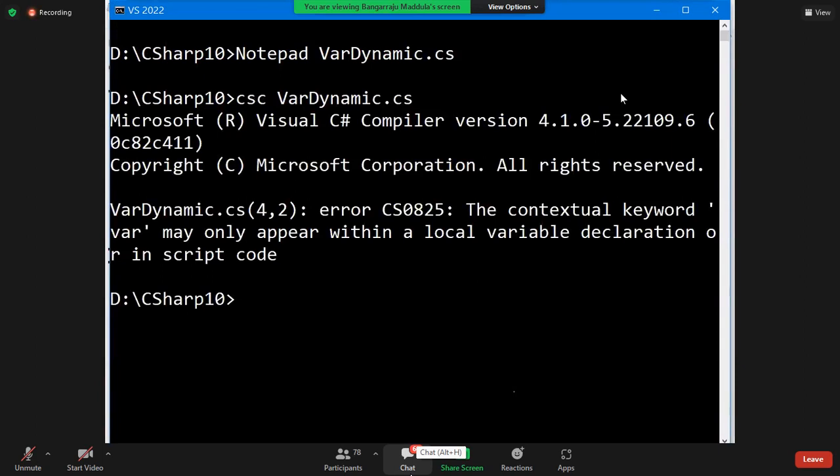Read it. The contextual keyword var may only appear within a local variable declaration or in script code. Script code means a block of code. But you cannot use it in a global. But you did not get the error for dynamic. So var can be used only on variables, but dynamic can be used on variables and fields also.